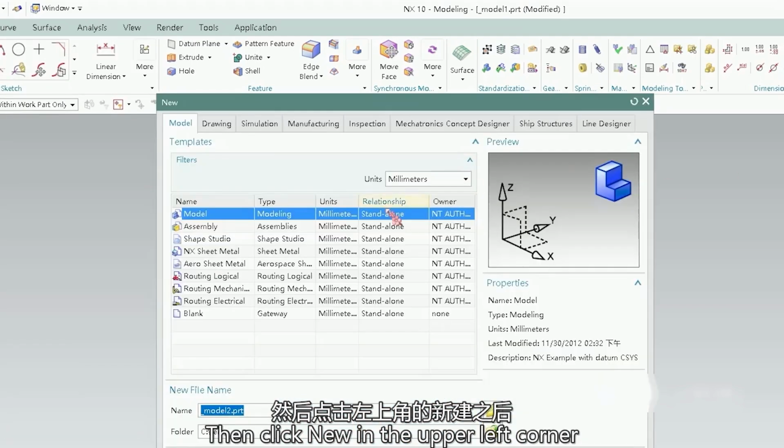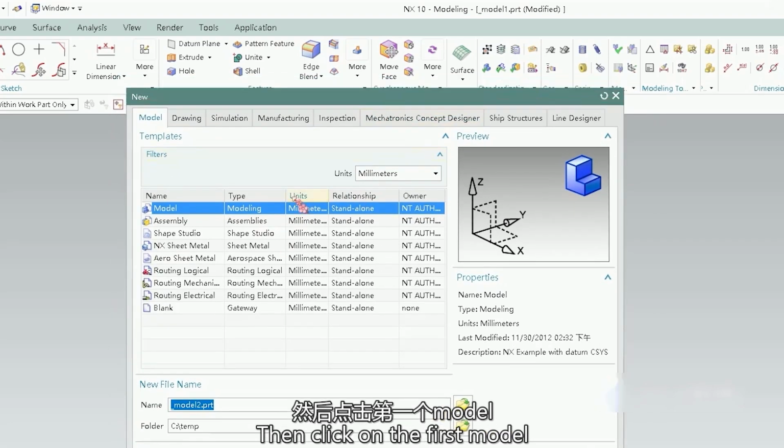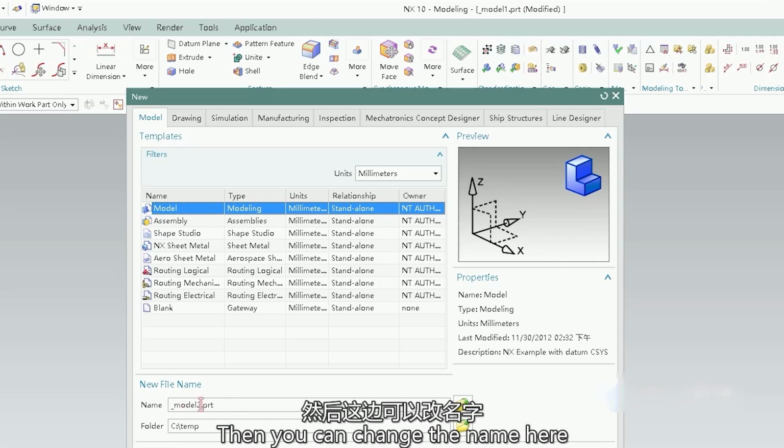Then click New in the upper left corner. This interface will appear. Then click on the first model. Click OK directly to create a new one. Then you can change the name here.